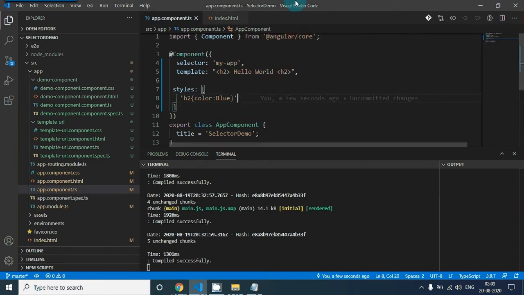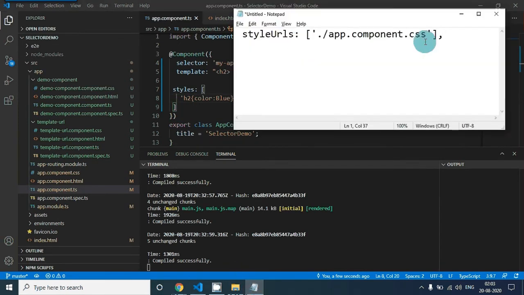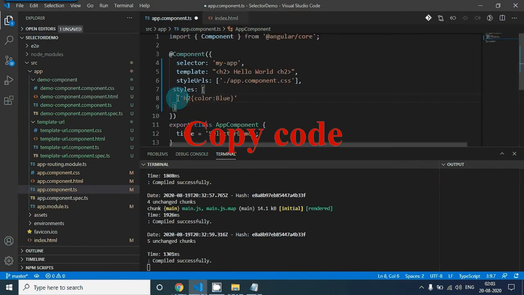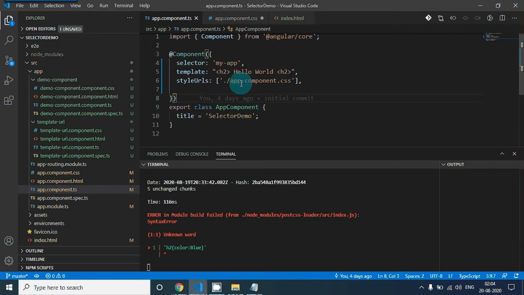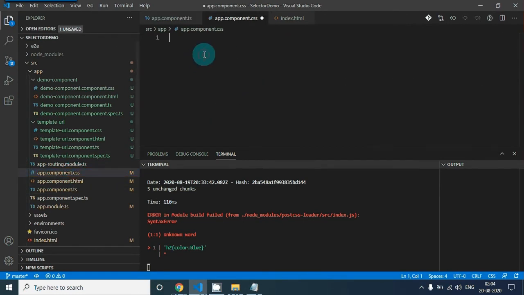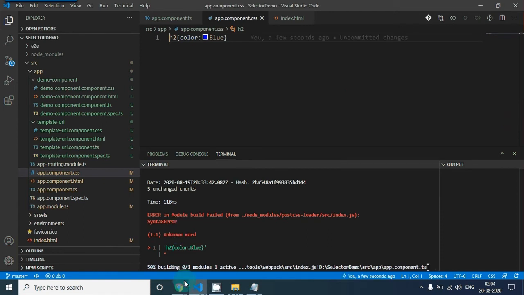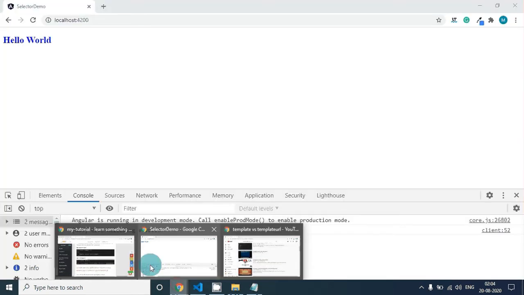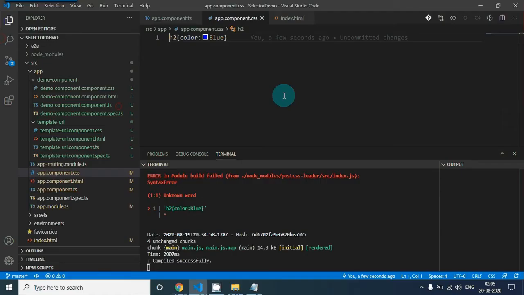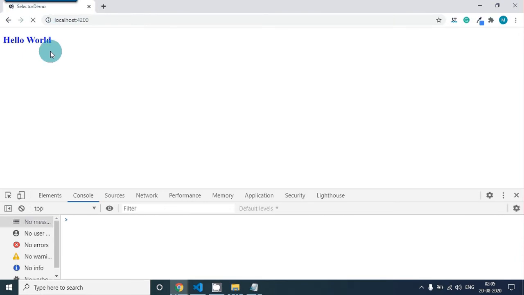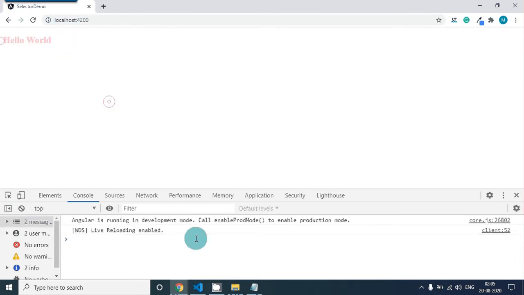So now let's talk about styleUrls. I will take this code, the one I have already copied. So I will copy this and I will remove this one. As you can see in the styleUrls, we have the path of this file. So let's open this file and paste the code. Just remove this single quote and save this file. Now you can see that we are getting the same color. Let's change this color to pink and save this file. Now come to the browser and you can see that pink is applied.